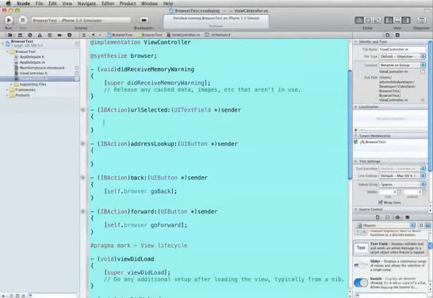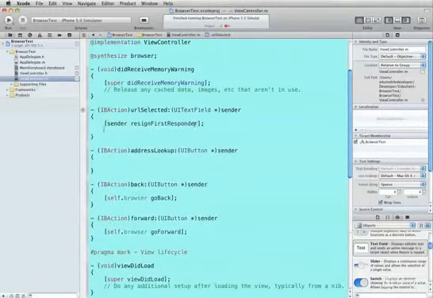Now, URL selected, we remember, is going to be called did end on exit on that text field. So the text field is sender. So now the first thing we need to do is resign the first responder on the sender. This makes the keyboard go away. So we're done editing. We resign the first responder. That makes the keyboard go away. The first responder of the text field is the keyboard. When we resign it, it disappears.